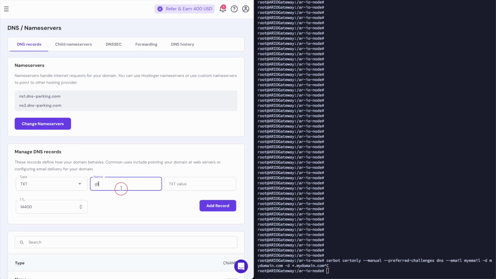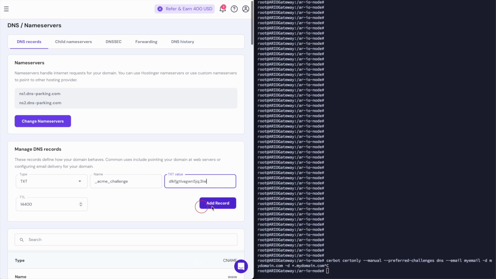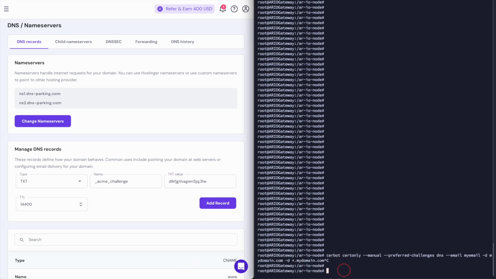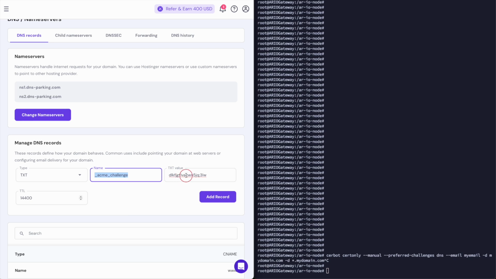Okay, now that you're following the certbot, it's going to have you add TXT records in your DNS settings. They're both going to be called _acme-challenge. Just copy and paste the text value for the first one, click add record, hit enter in the terminal to get the second record, copy and paste that one, hit add record again, and then continue through the prompts in certbot, and you should be good to go.